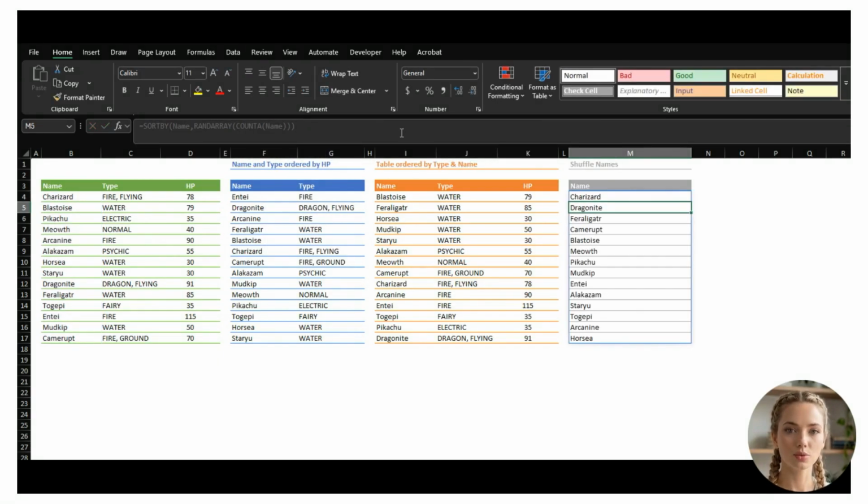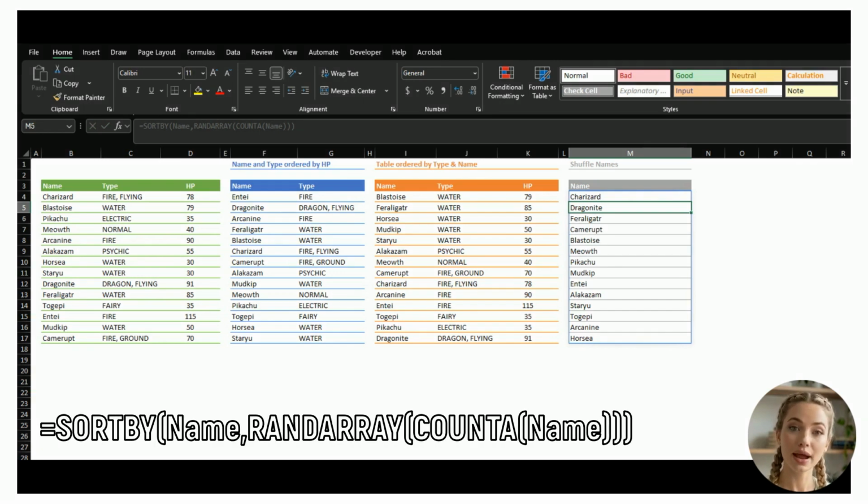The trick is to pass RANDARRAY as the sort key instead of a real data column. RANDARRAY generates a random decimal for each row. The formula is =SORTBY, then the name column, then RANDARRAY of COUNTA of name. COUNTA counts the rows and tells RANDARRAY how many values to generate. Every time the sheet recalculates, a new set of numbers is produced, and the names reorder against them.